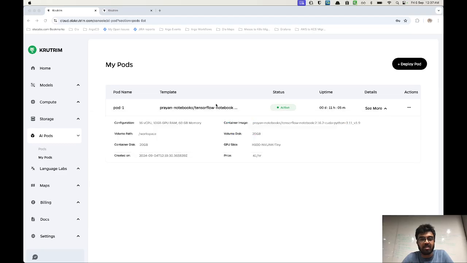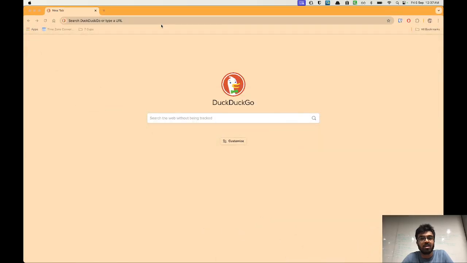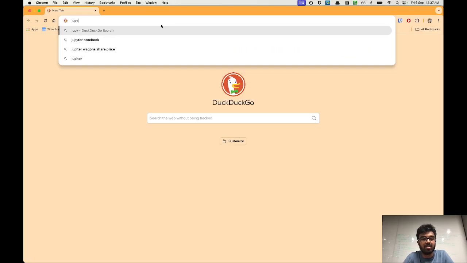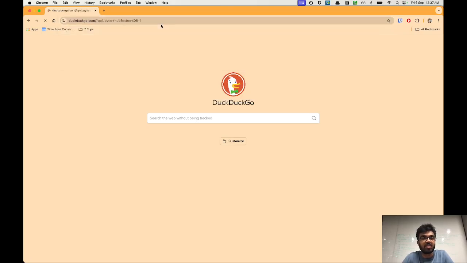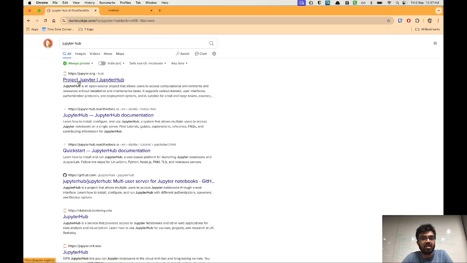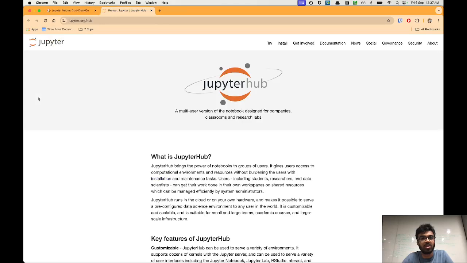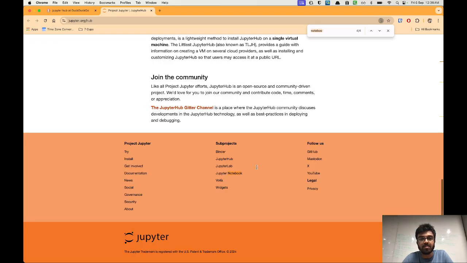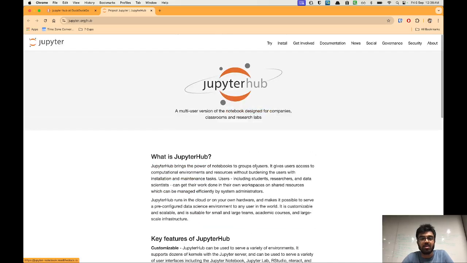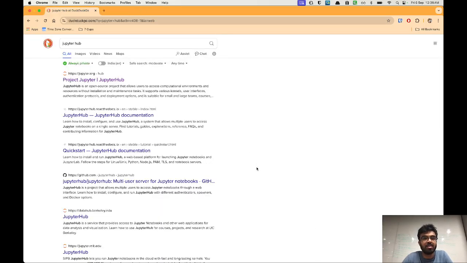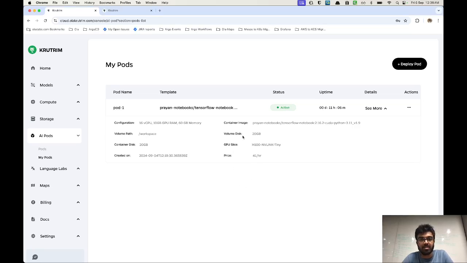Let me see if my screen is being shared for this also. Yeah, this is being shared. So, Jupyter hub or Jupyter notebook. I think it's Jupyter hub and not Jupyter notebook. Jupyter notebook comes as part of Jupyter hub, I think. So you have Jupyter notebook here. I think it's kind of like Google Colab and whatnot. So this is basically Jupyter notebook or Jupyter hub actually.